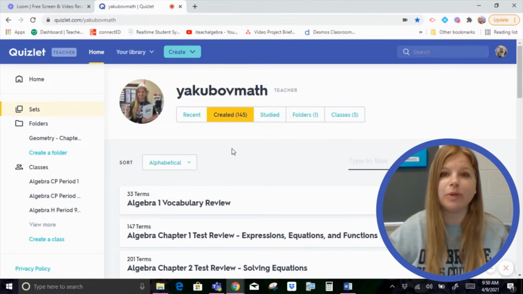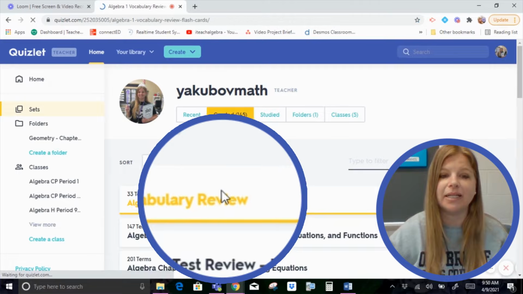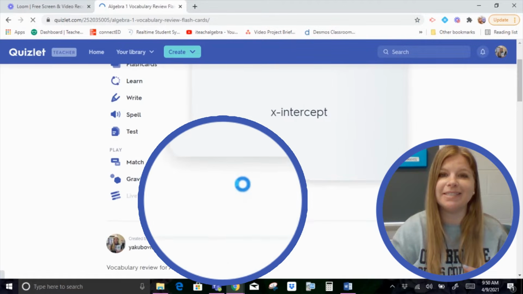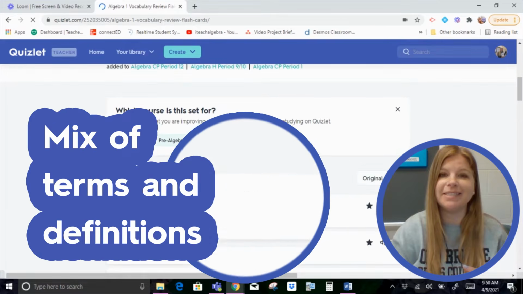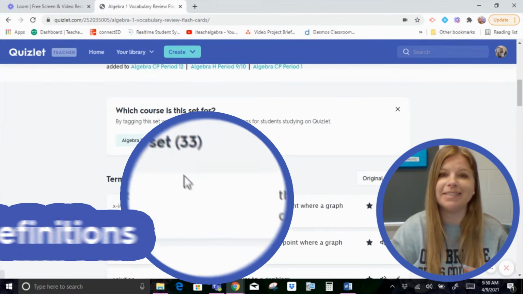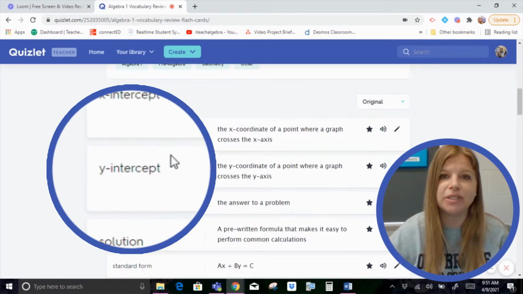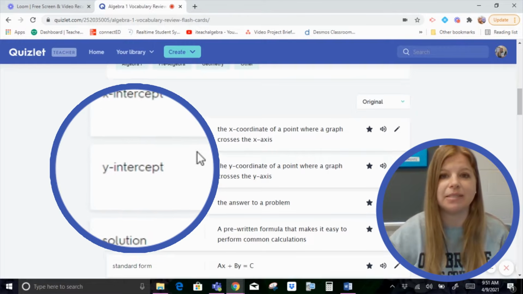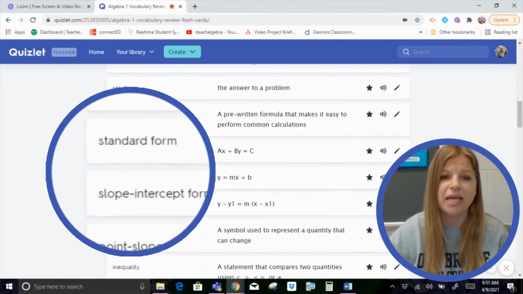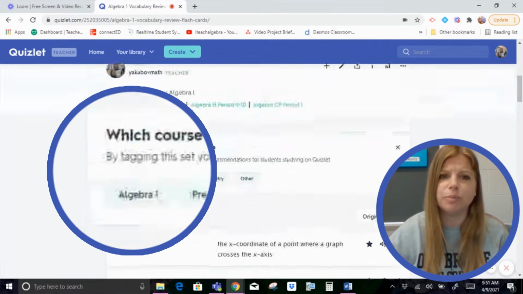So if I show you what a Quizlet study set looks like, it may look something like this. I'm going to go ahead and click on my algebra and vocabulary review, and basically it is a mix of terms and definitions, or it could be problems and answers. And these are all things that I entered in that I would want to study if I was a student, or something I'm going to send to my students and ask them to study. And you can see it's actually really super basic.